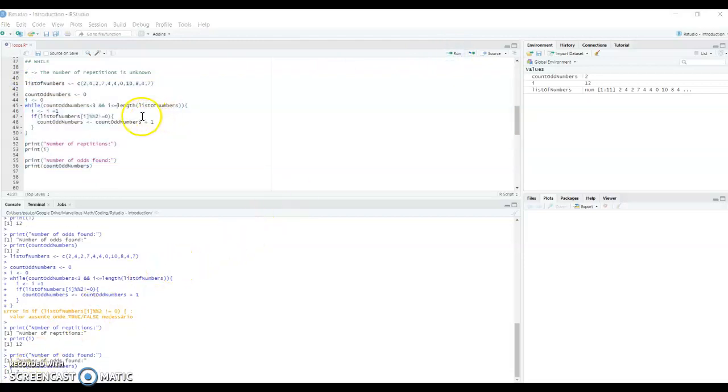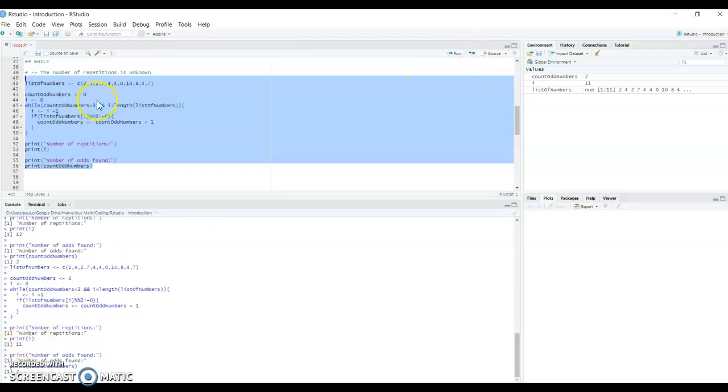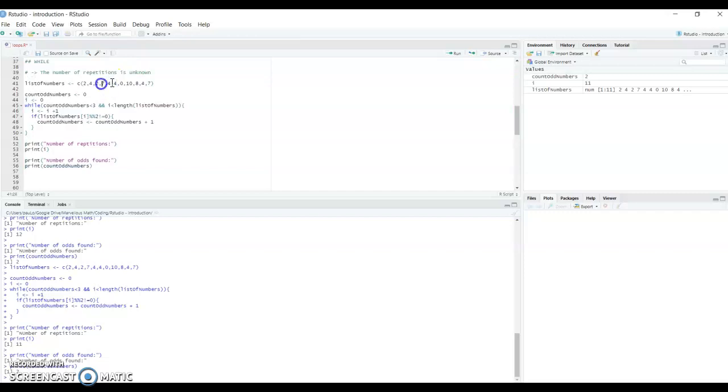Okay, we still have an error. We still have an error because we are saying that I can be equal to the length of the list of numbers, but then after I go through this condition, I increase I by 1, and then it's greater than the length, so it's getting out of the limits. Now it will work fine. And then we have run the repetition 11 times, and we found just 2 odd numbers that are the 2 7s here and here.